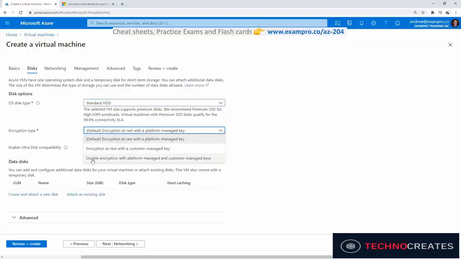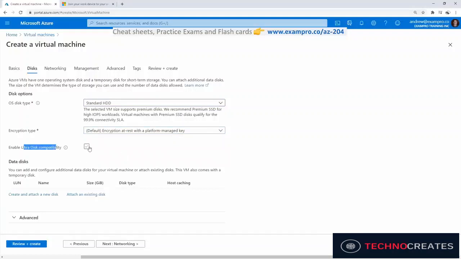They also have this option of double encryption with the platform managing customer managed key. We're just going to leave that as default. Enable UltraDisk compatibility. That's not something we need to do here because we are not using UltraDisk. And here you can see that you can attach multiple disks here.